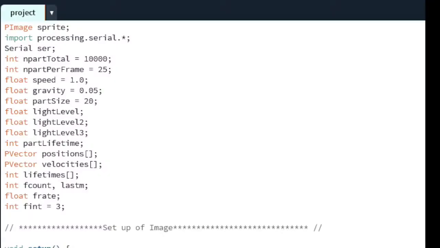This is the Processing code which connects to Arduino to use the light sensor. Import processing.serial is used to import the values coming from Arduino. Serial ser is used to connect the serial from the light sensor. The three light levels are declared as well as the classes needed to make the image.